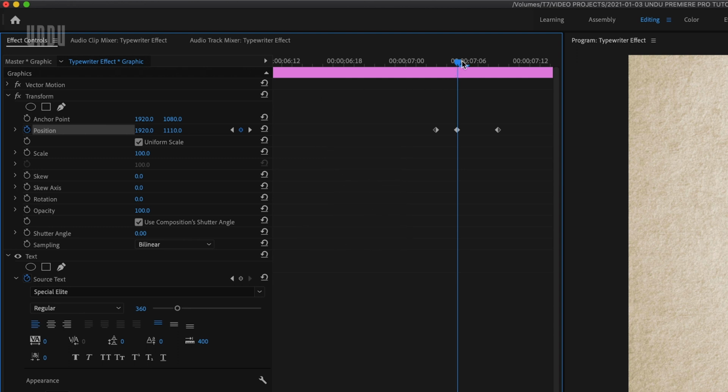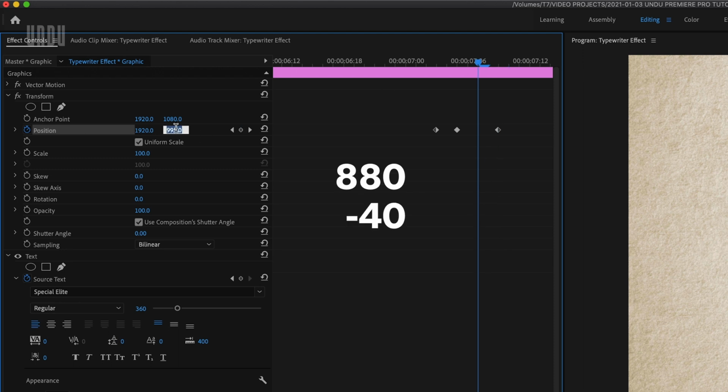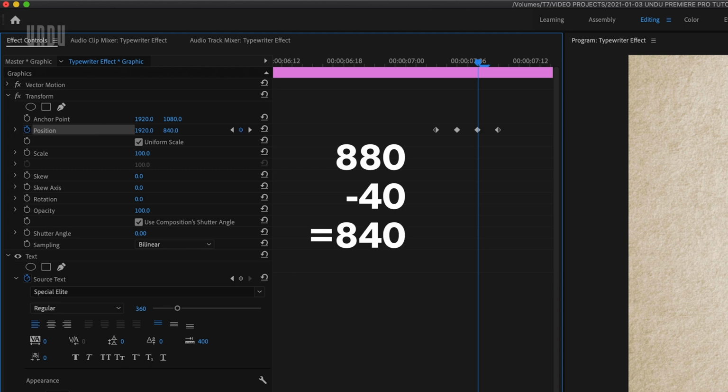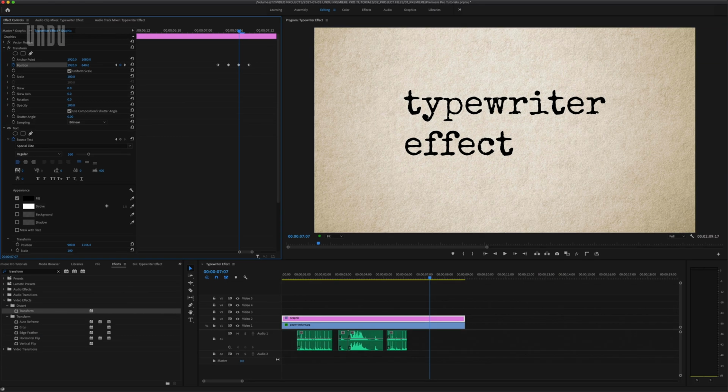I'll then move forward to my last keyframe, check the value for vertical position there, move the playhead back two frames, subtract 40 from that value, and enter it here. Now, depending on your frame size, you might want to play around with different values here. This is a 4K sequence I'm working with. If it was 1080p, I'd probably add and subtract half those amounts.